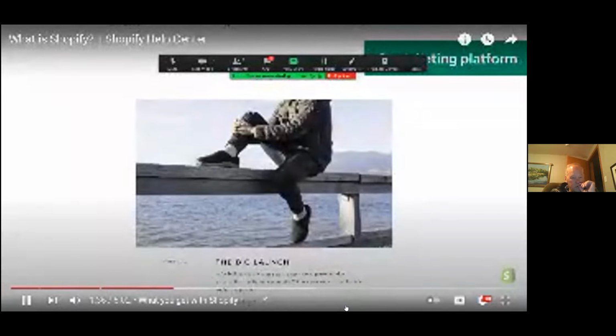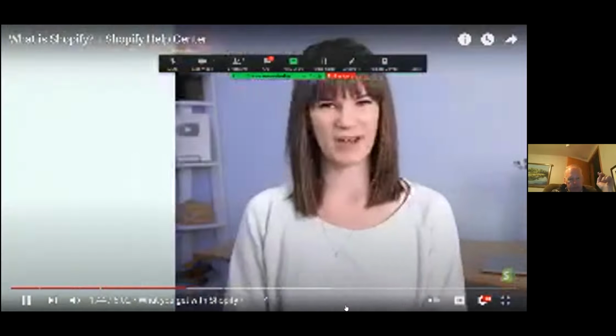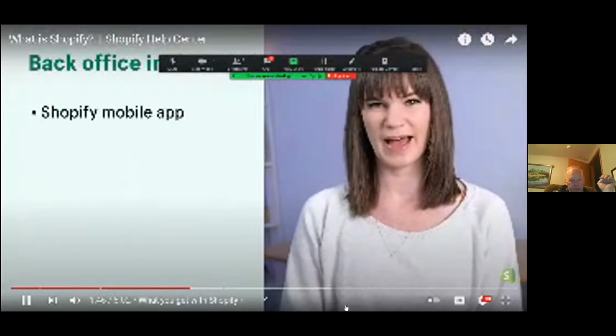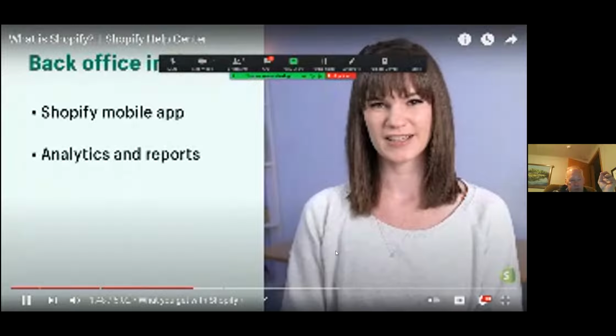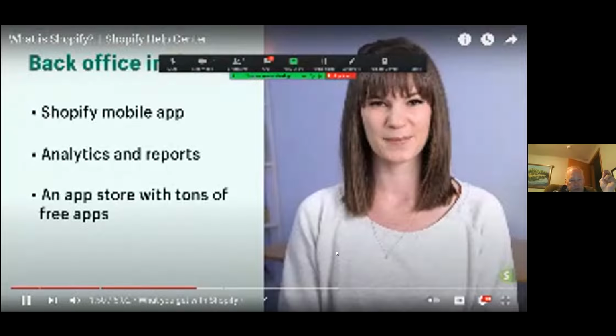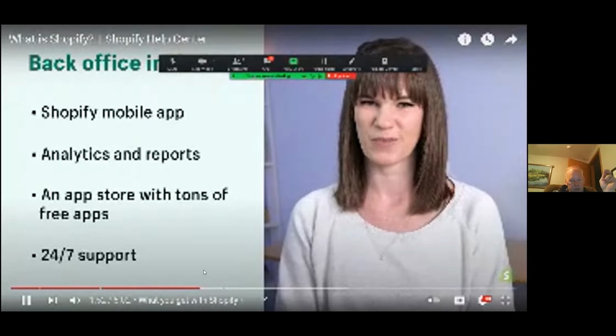POS Lite, a point-of-sale app to sell your products in person, including brick-and-mortar stores, markets, and pop-up shops. A marketing platform like the built-in blog, SEO tools, and marketing campaigns with Facebook and Google Shopping. And finally, a back office, which includes a Shopify mobile app, analytics and reports, an app store with tons of free apps, and of course, 24/7 support.